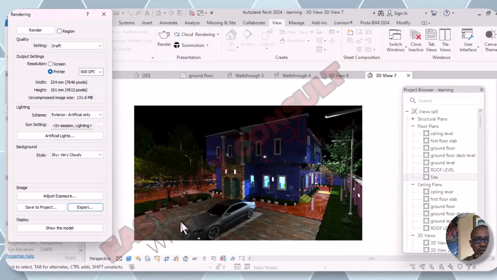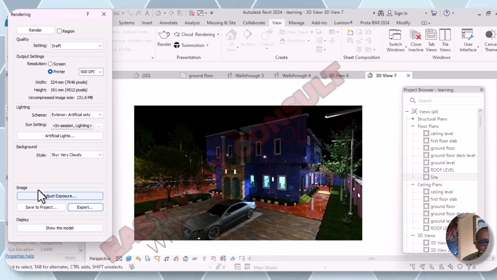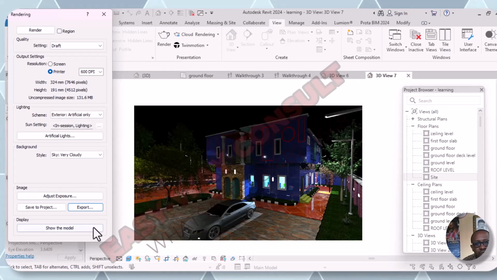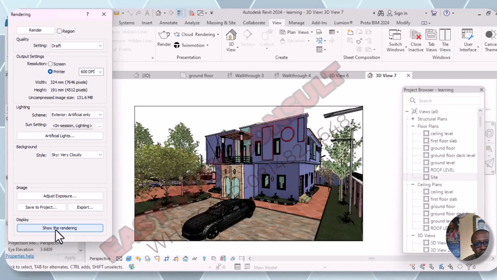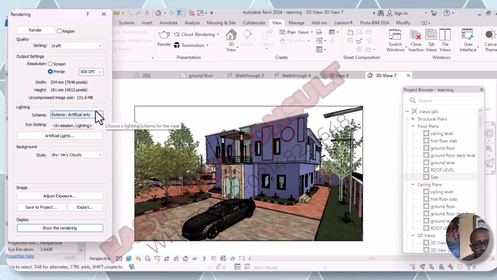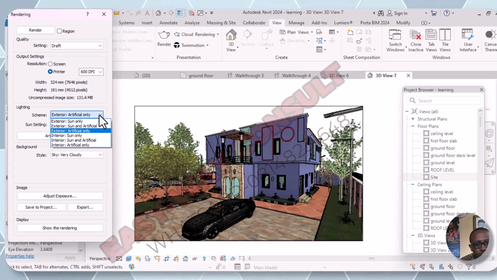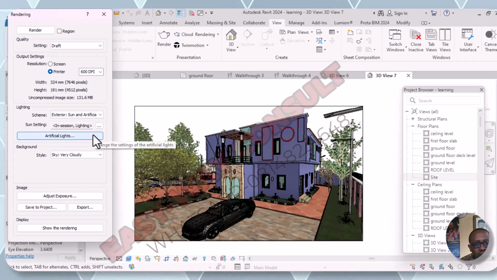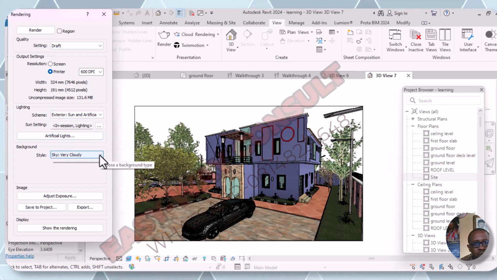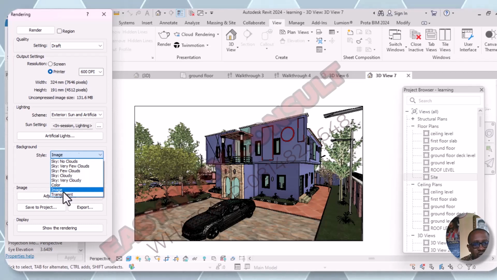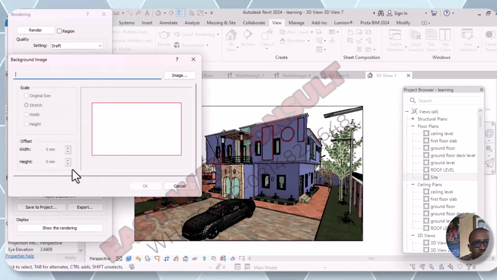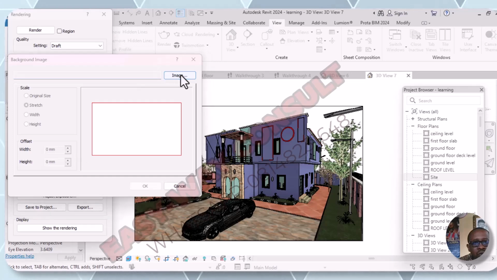So you have gotten this. You have seen what we do with this. So let's go ahead and go to our 3D again. Then we go again and see what we can do. Change this to sun and artificial. Then we go here and say we want to use image. And you import the image you want to use.